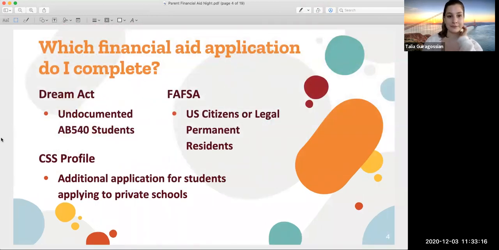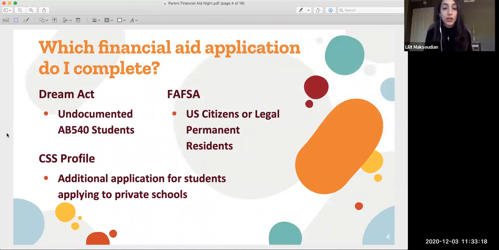So when starting to think about financial aid and what kind of applications you need to be filling out, which one should you fill out, which one is for you. You will find multiple types of applications. The first and foremost is financial aid, the FAFSA application, which is for US citizens or legal permanent residents. So if you are a resident of the US, then you will be completing the FAFSA application.